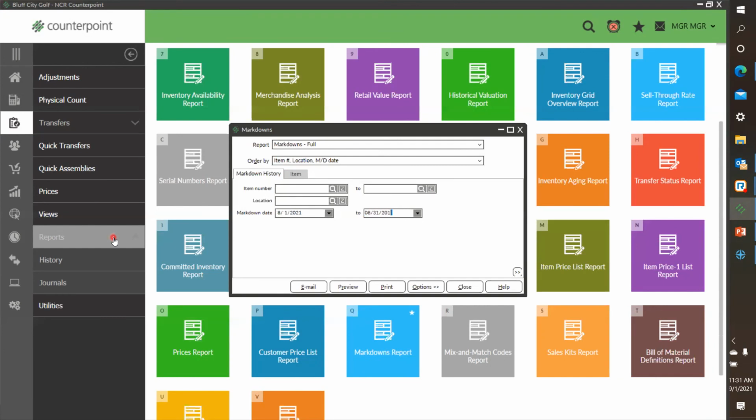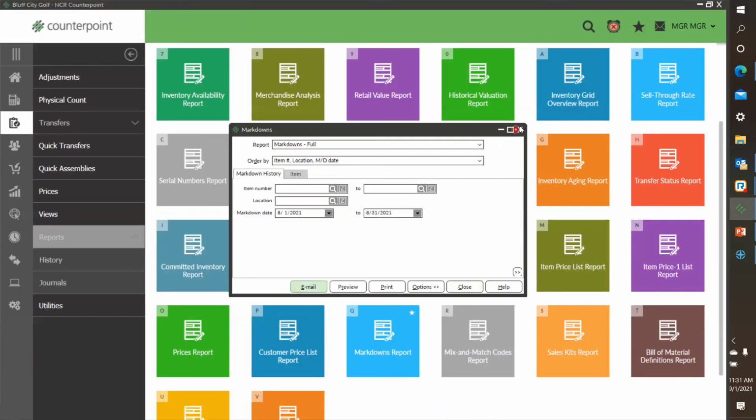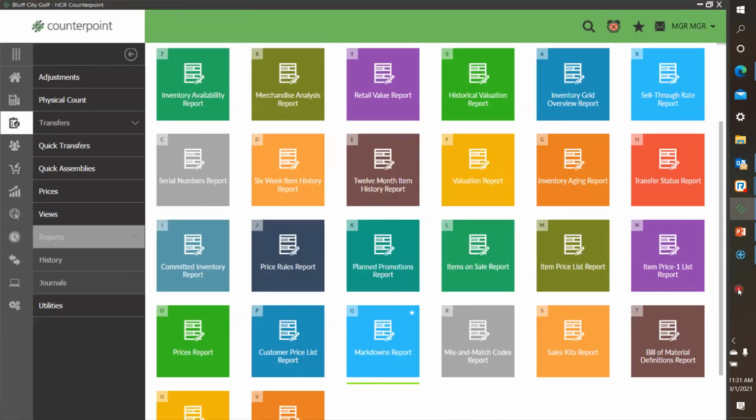And I'll just go ahead and preview. So you can see here this E. This indicates that either the markdown was due to a manual edit to price one or due to a price sheet. That's what that means. Okay, so that's markdowns with a price sheet.